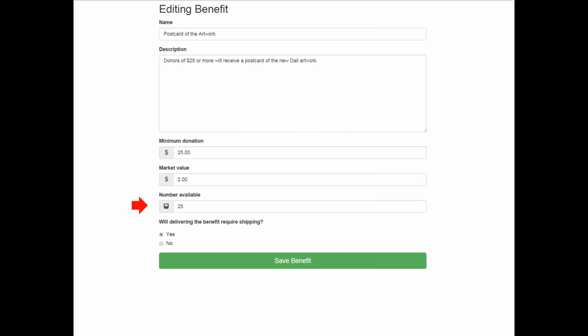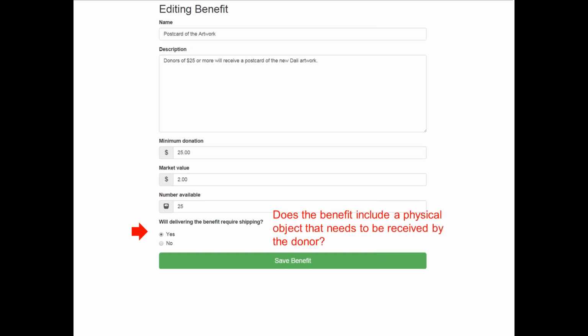Number available, again, is if it's a tangible object, how many of these objects do they have, or if it's, say, a VIP tour of an exhibition that they're giving away as a benefit, how many people can they comfortably accommodate for that event? And then you'll also want to make sure that they're selecting if they require shipping or not. And again, this is pretty simple. You just need to know, does the benefit include something physical that needs to be received by the donor by mail?